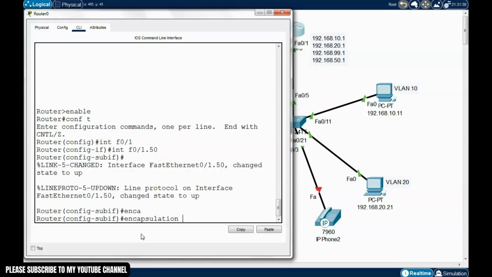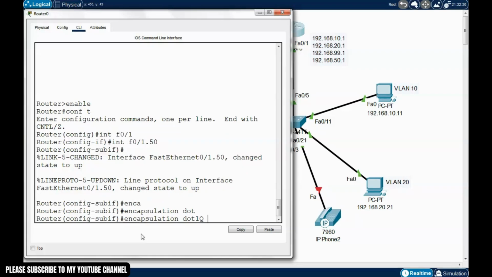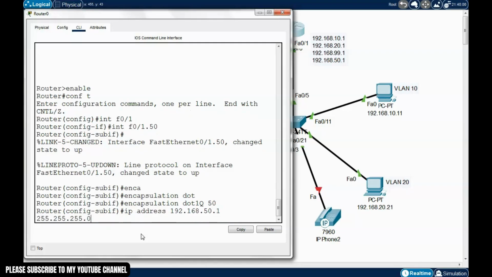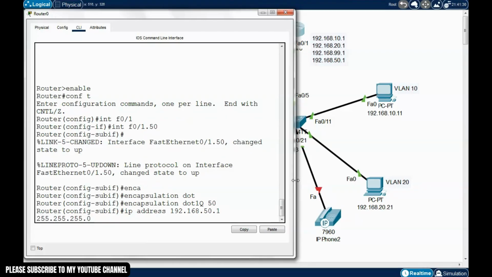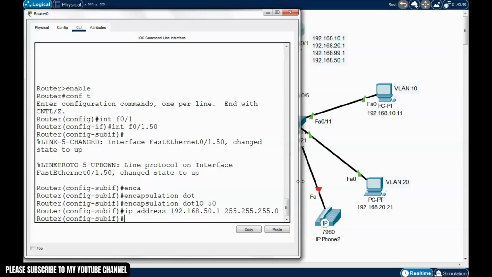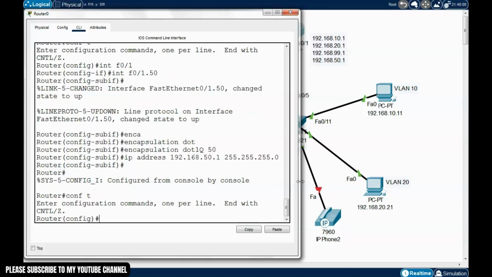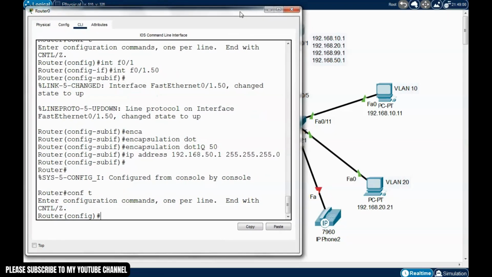I can hit the tab on the keyboard to complete the word dot1Q, and then this should be on VLAN 50. Okay, I'll give it an IP address, the default gateway, 192.168.50.1 255.255.255.0. Okay, you see? Hit enter. Okay, and then Ctrl+C to go back to the privilege mode, and then let's go back again to the global config mode, and then let's create a DHCP.